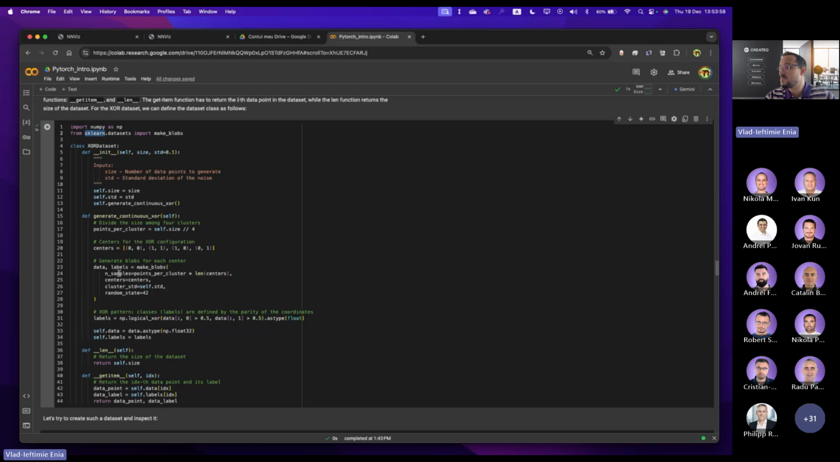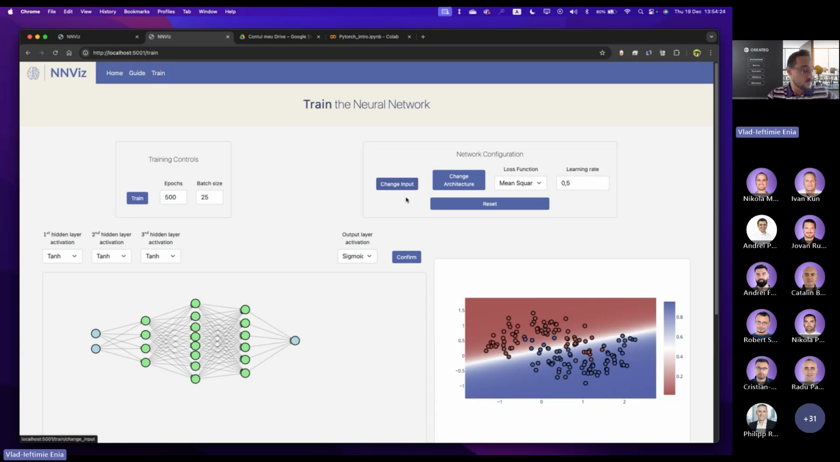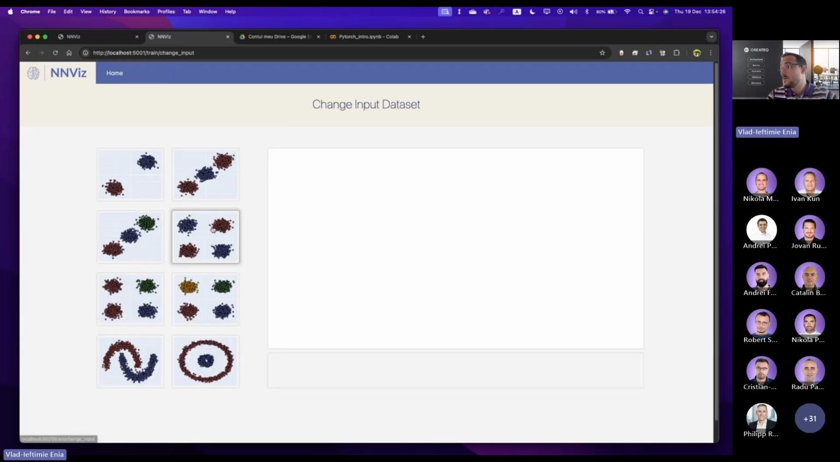In this method, I specified the number of samples in total, the centers, and this is the standard deviation of each cluster. It is how spread out the cluster is. If you have a lower standard deviation, then it's more compact. If you have a larger one, it will be more spread. Let me show you if you're curious.